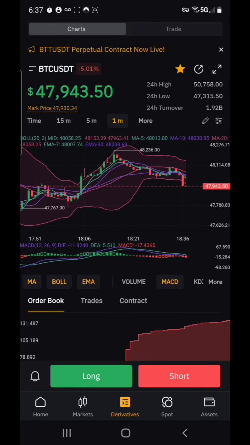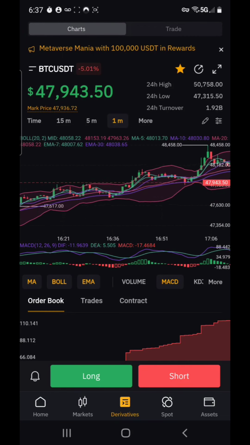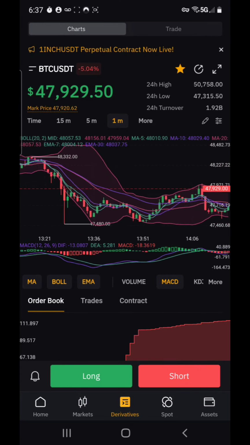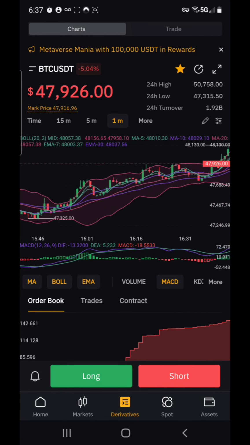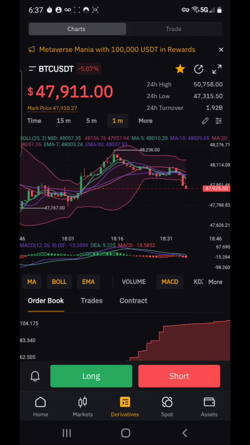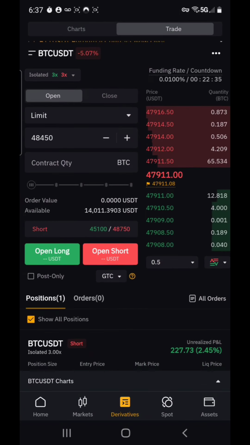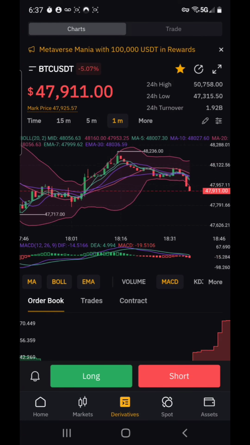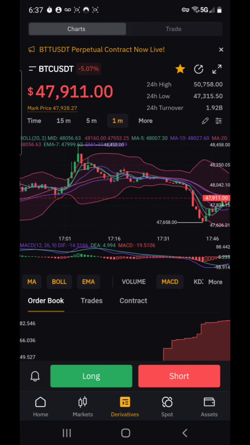Right now, it seems to be dropping. The high seems to be 48,236. So there are lower and lower highs, as you can see here on the 1 minute. Yeah, so it's just dropping slowly. It's just bleeding out. So I'm going to go ahead and take a guess and say that the highest it can possibly be is 48,450.